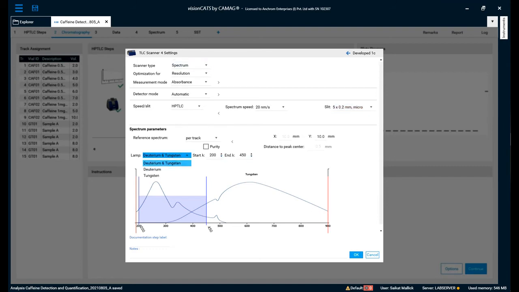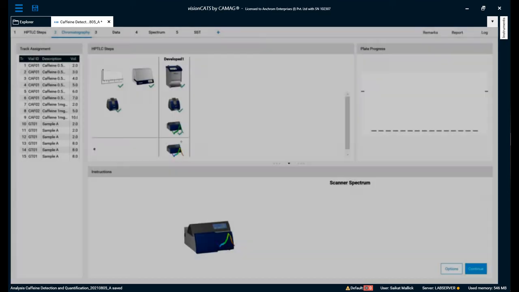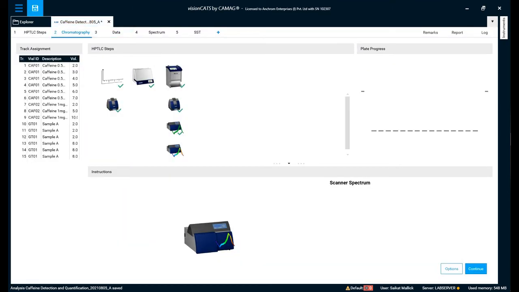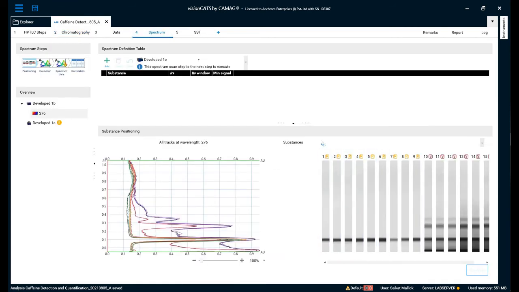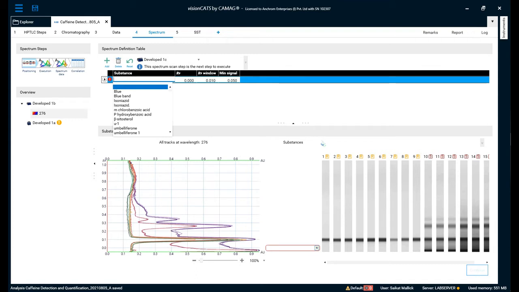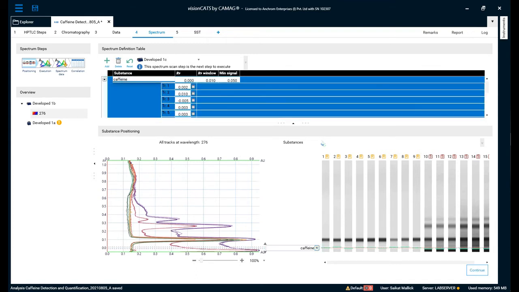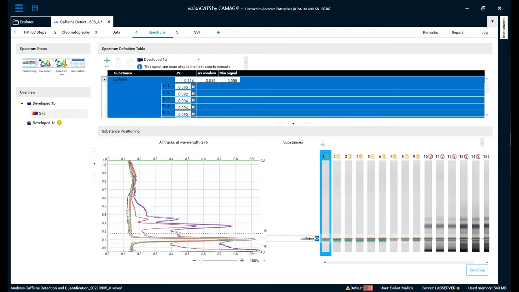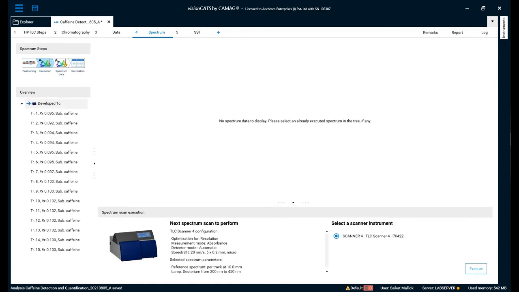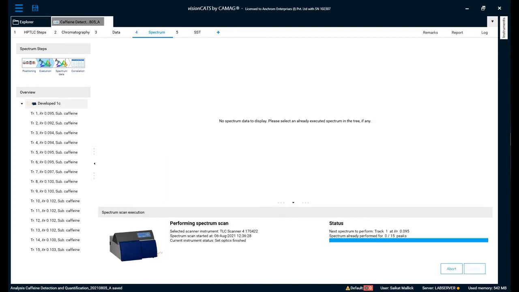Lamp is deuterium and tungsten. Deuterium. And then click on continue. Click on add. Caffeine. Select the peaks for scanning and then continue. Once selected, click on continue, you can observe the spectrum data in the spectrum tab.